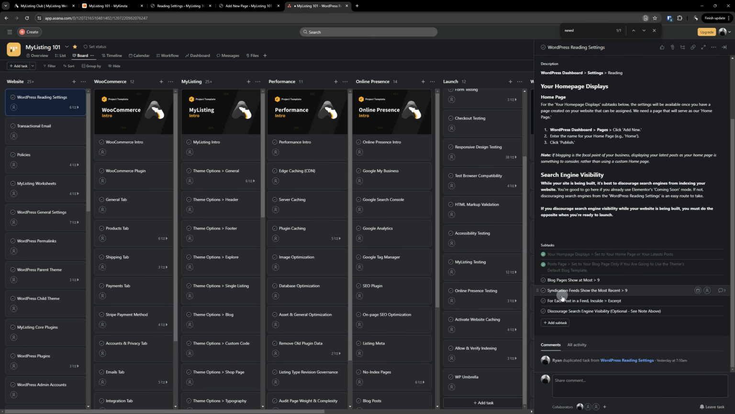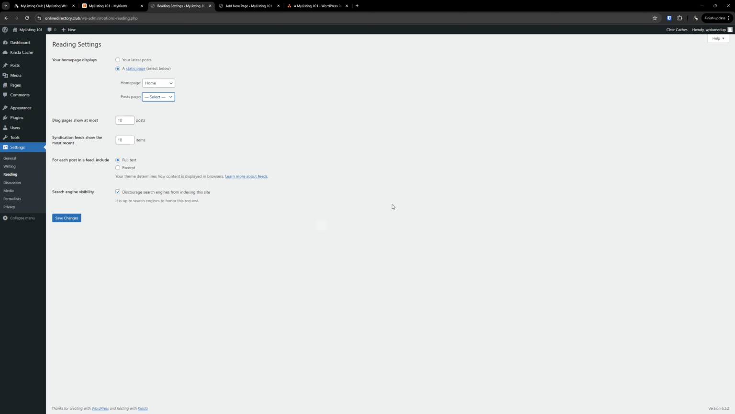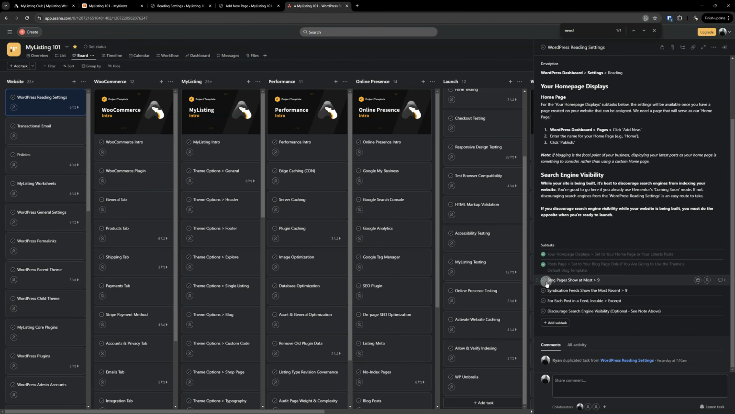Okay, next up is blog pages to show and syndication feeds to show, most recent. So back here in the reading settings, we're just talking about these two settings right here. This is more of a preference of how many things you want to display on the screen. I typically just do 9. That's my preference, just because I want 3 rows of 3. That's just me. You can do whatever you want there. Play with it, see what you like, and do what you want there. So we're going to mark off those 2 subtasks.